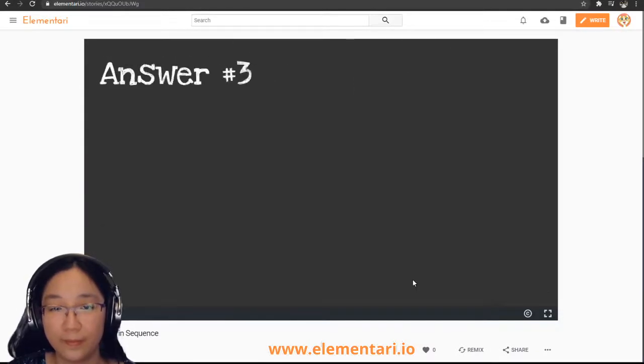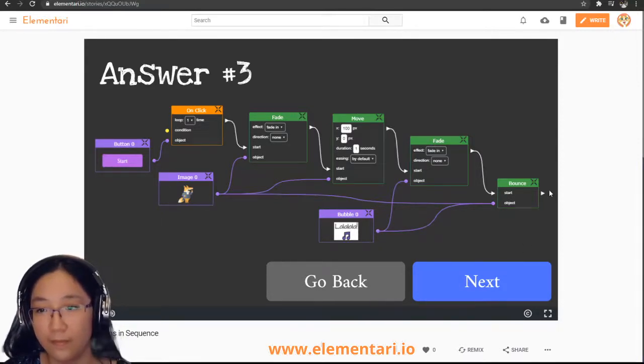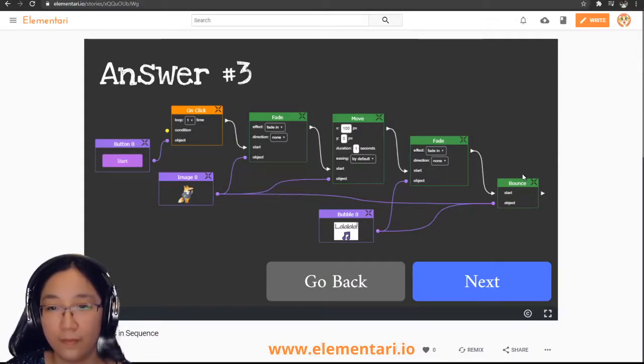Take a look at the answer to coding challenge number 3. The code says the following. When I click on the start button, fade in the fox, then move the fox 100 pixels, then fade in the speech bubble, la la la. And finally, we're going to bounce both the fox and the speech bubble together.